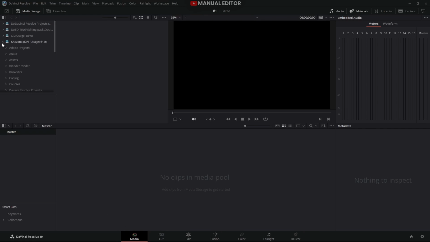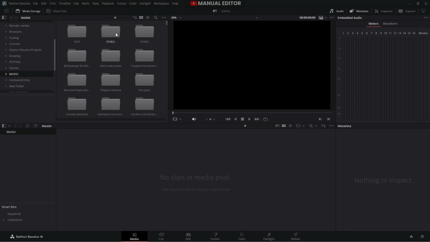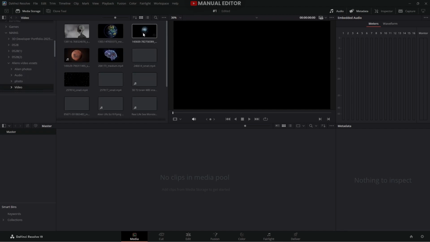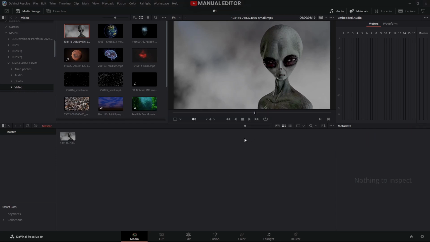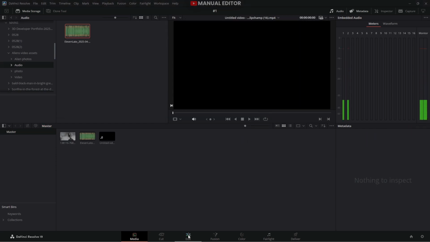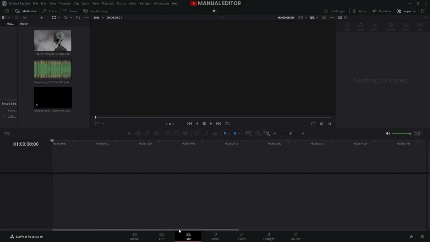Step 3. On the top left, you'll see the folder browser. Navigate to the folder where your clips are stored. Step 4. Select your files, then drag and drop them into the media pool in the center. Step 5. Now, click on the Edit tab. Your clips are ready to use.